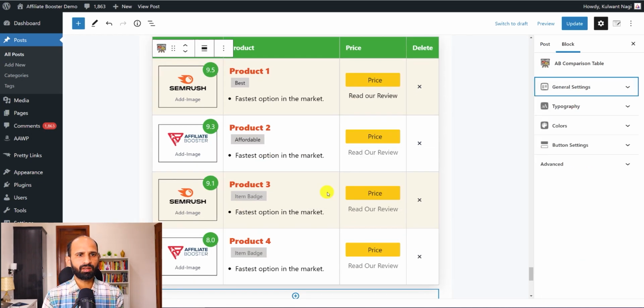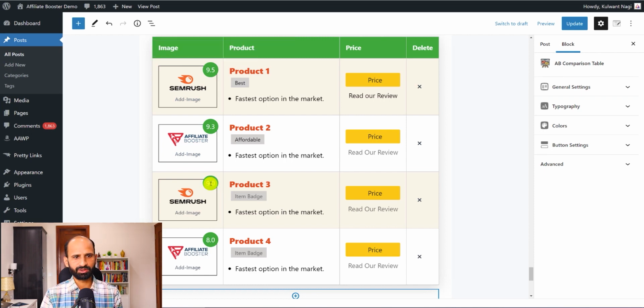So this is a perfect block if you want to give some extra description to each and every product, and here you can display the rating. Editing the rating is simple. If I go there in 9.1, if I make it 9.0, it's as simple. Just take your cursor there, edit, and done. So this is the second layout in the comparison table.